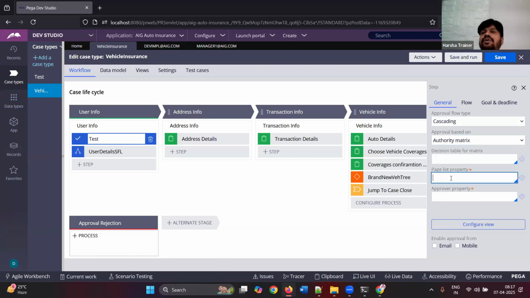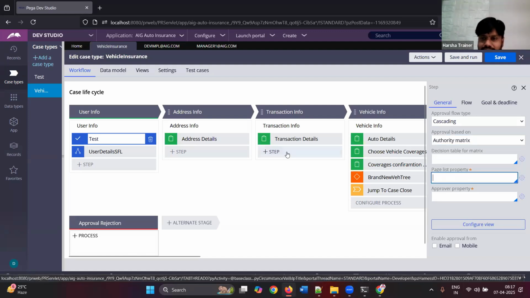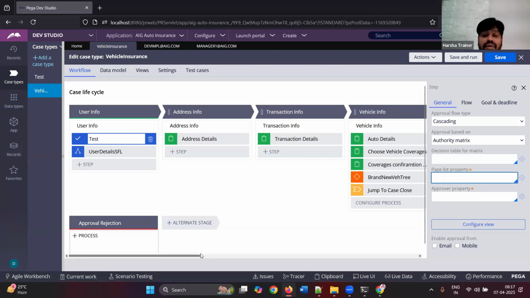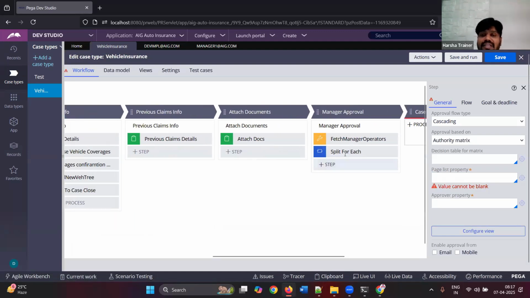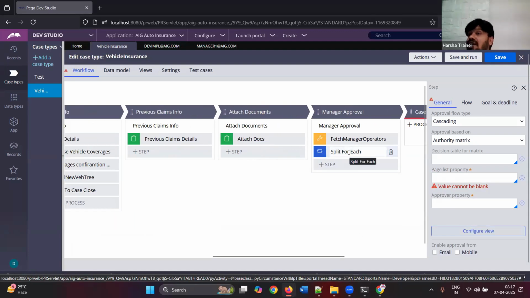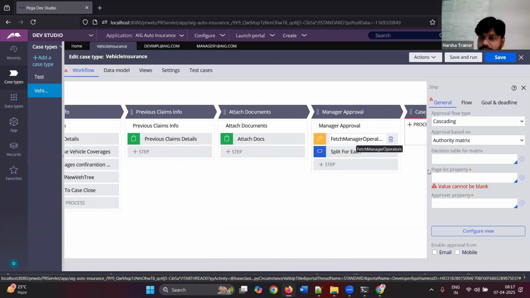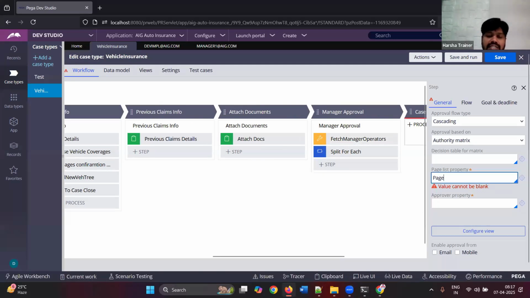What is authority matrix in cascading approval? Page list property you need to give. You remember in the last class when we were working with split for each. At split for each, you need a page list, yes or no? Before split for each, we are making sure to build the required page list. Did we build or not? That means here also you give one page list. Let's say page list A.